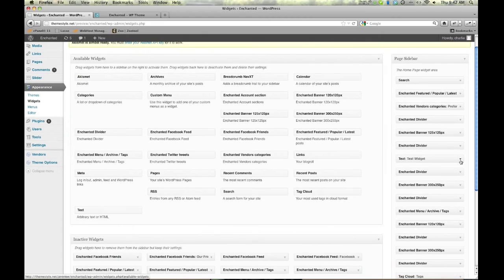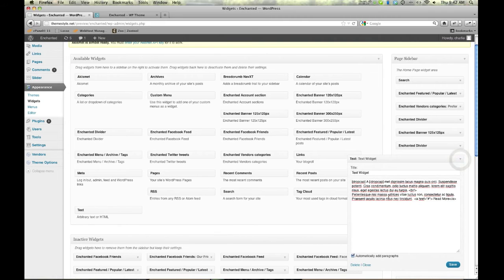Okay, we have a text widget. Pretty self-explanatory. If you need to drop any text in, any short codes, any widgets you may find somewhere else, embed codes, things like that, we can do all that with the text widget.